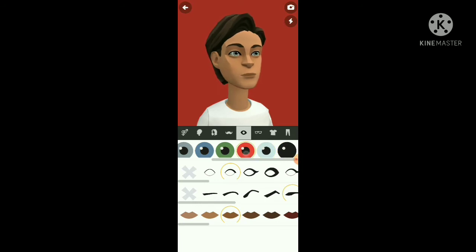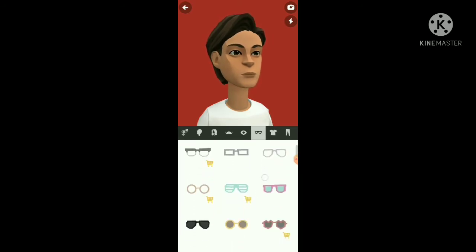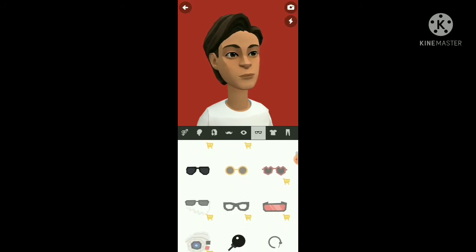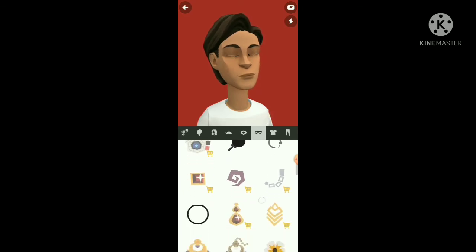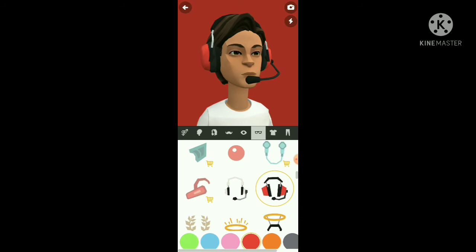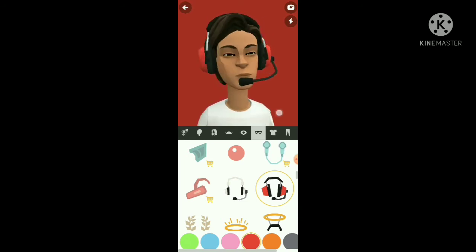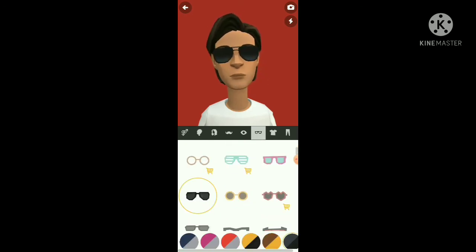See, black color, blue color. Oh, I'll choose brown. And yeah, you can select any sunglasses or spectacles or anything you like. I'll choose, what would I choose? There are some jewelries also. We'll see. We'll use these headphones. Oh yeah, nice. And never mind, we'll use this. Oh yeah, better without this.